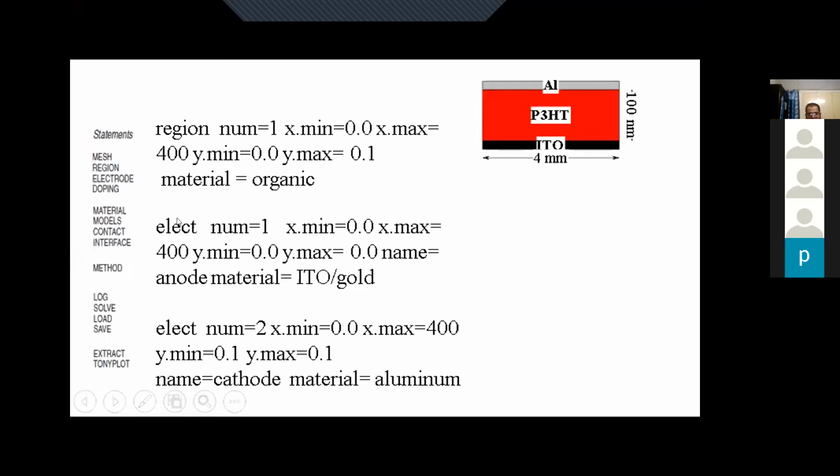For example, let us see here. So first electrode, the short form is elect. First electrode, number equal to 1, is from x equal to 0 to x equal to 400 micron, from here to here. But y is from 0 to 0. So at the top, the electrode name is anode. So anode is known to the software. We can also write gate, source, drain, all those things. These terms are identifiable. But if we write a new name like metal and all that, it may not identify.